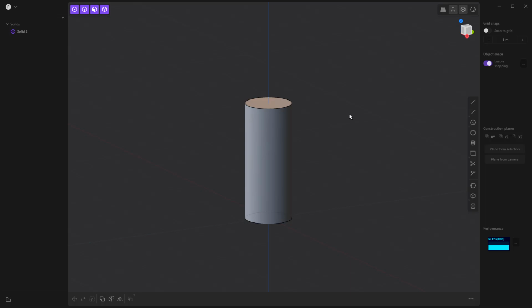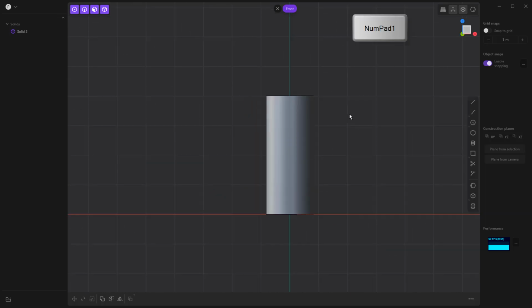So for this design, I'm thinking that we want to add sort of a handle or something on the top. And to do that, I'm going to hit 1 on the numpad, which will go to my front view. And I want to begin using a curve.